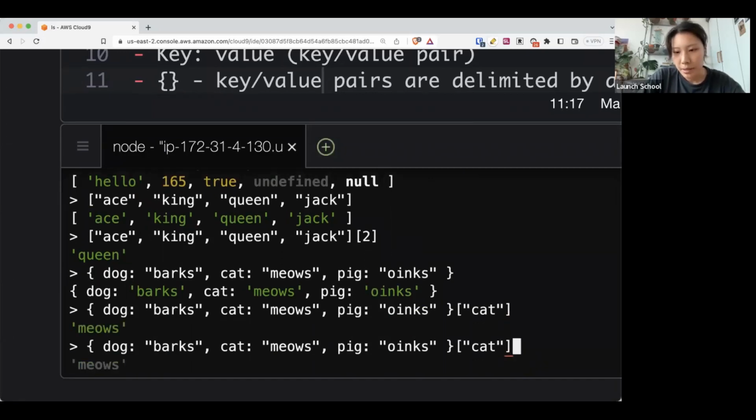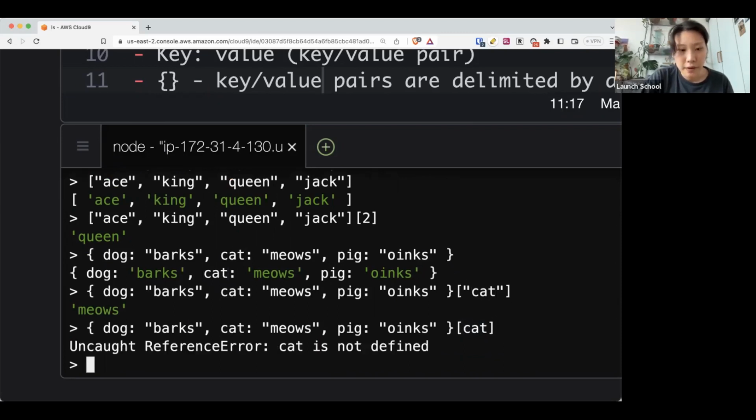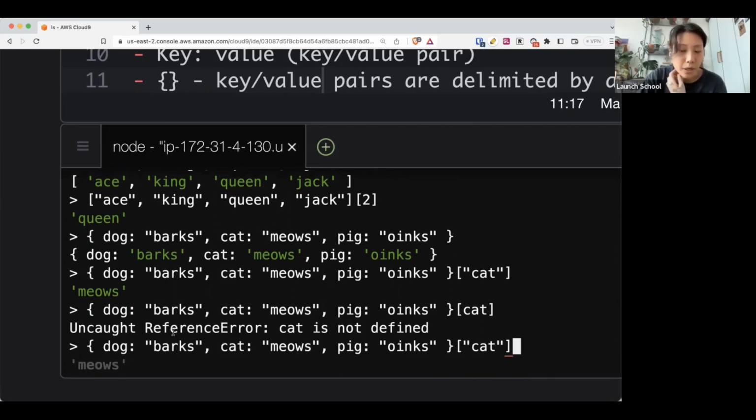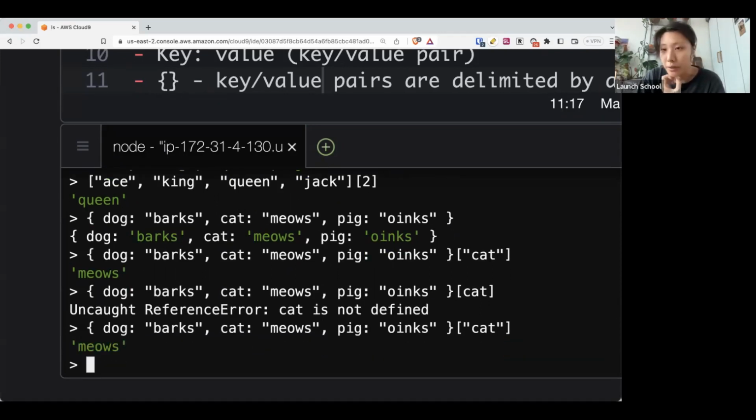If I were to do the same thing without the quotation marks, for this specific type of notation, the square bracket notation for accessing objects, JavaScript is going to interpret cat as a variable or some sort of keyword because we didn't put in quotation marks. So if I hit enter, it's going to say uncaught reference error, cat is not defined. So for our square bracket notation, remember to always use the quotation marks.